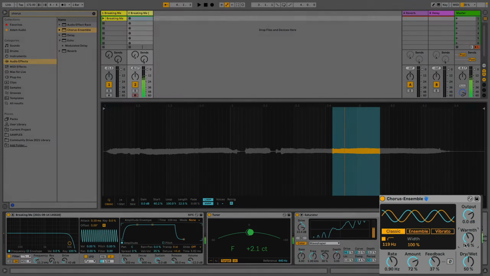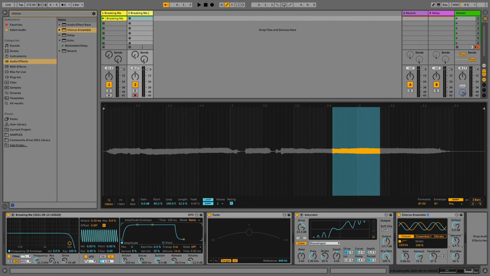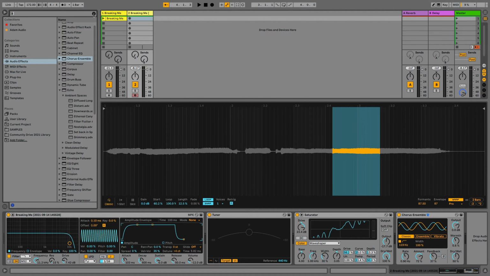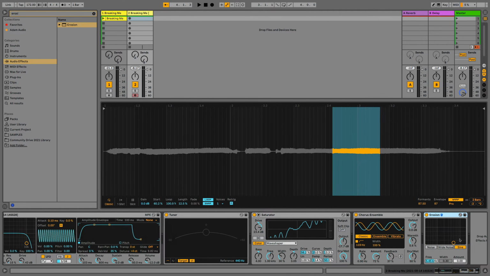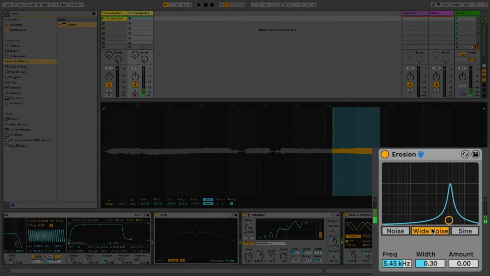What was really important here is to roll off the raw frequencies because we definitely don't want to widen those up, but because this bass has such rich harmonics and overtones now, there is a lot to work with at the top end where the chorus can really shine. And I'm already bringing in the next device, which is Erosion, so we can add some noise, and specifically some white noise. This is a super effective and simple device to add in some great sounding noise.